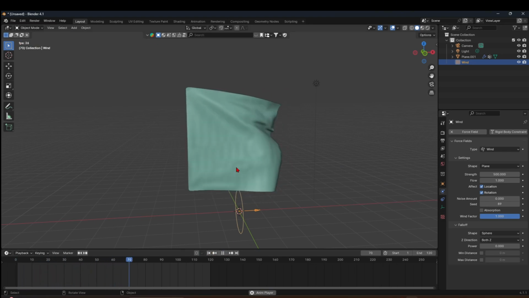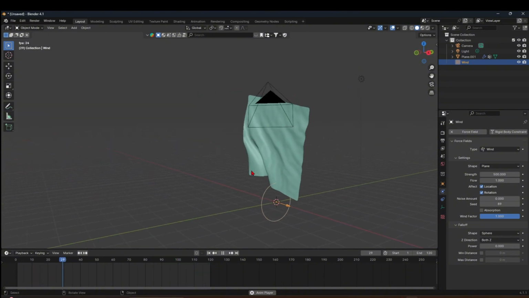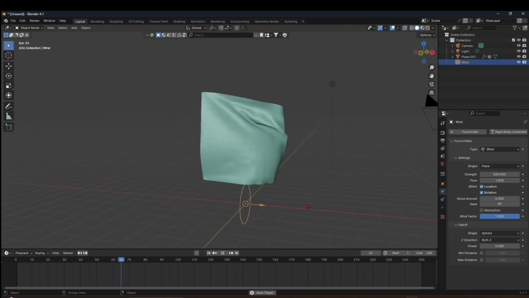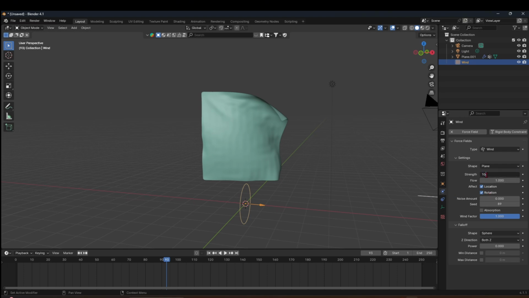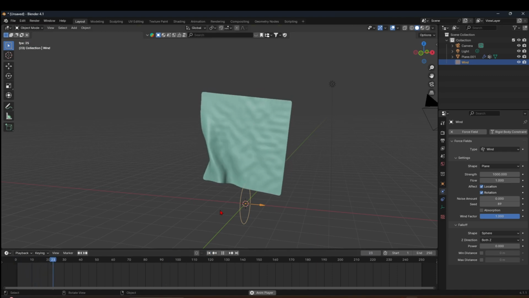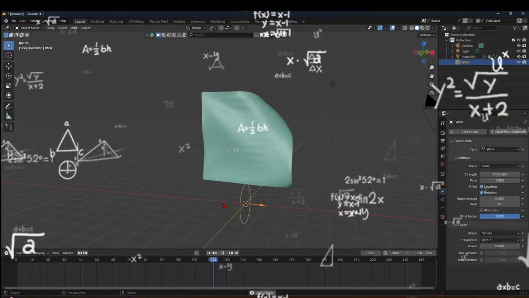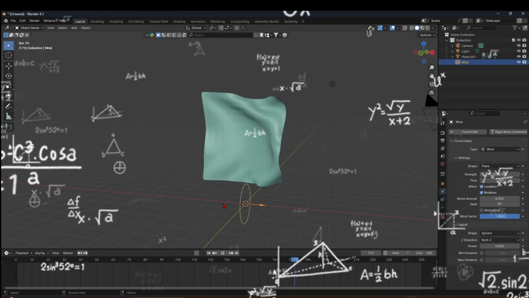So you can see the wind is affecting our fabric. So that's how to make a very quick flag or a fabric blowing in the wind, or like a cape of a superhero, right? So I'm just going to extend my timeline to maybe 250, so it blows longer. And when I increase the strength of the wind to like 1000, it's still going to affect the cloth. Take it back to frame 1 and play again. You can see the cloth blowing in the wind.